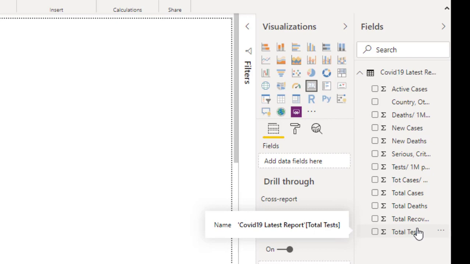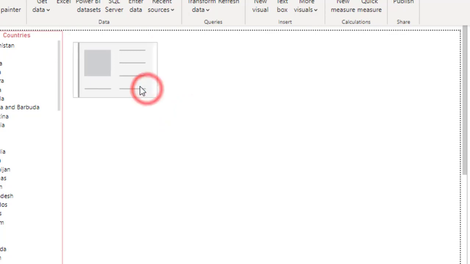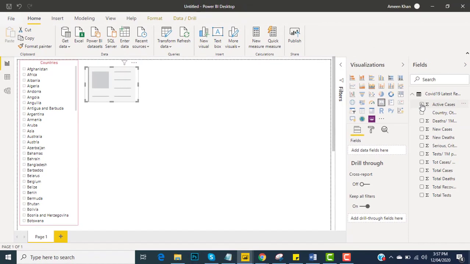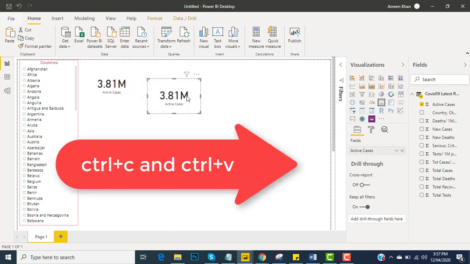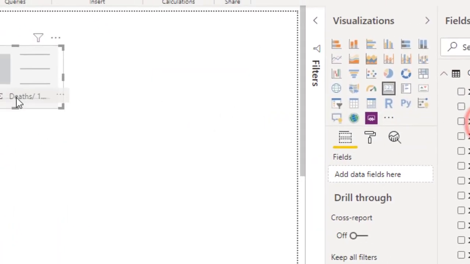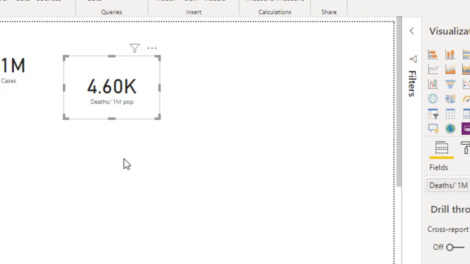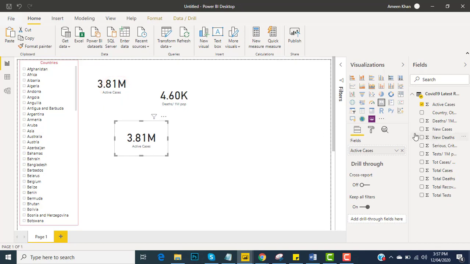So I want to remove one of them and create around 10 cards, so I will have some good information in front of our dashboard. So active cases, I will copy and paste over here by Control C and Control V. Now I will drag this down to the deaths per 1 million population, and I will Control V again, and then I will remove this active cases and the new cases.